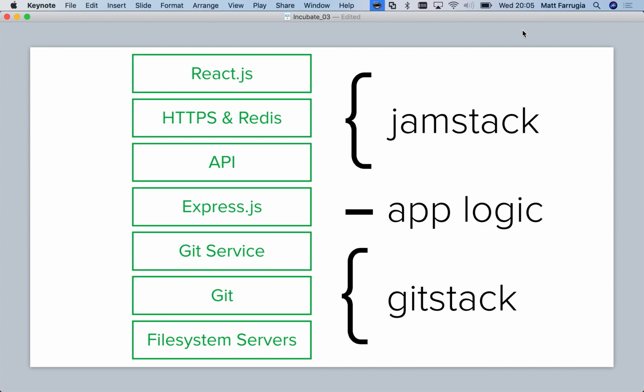But yeah, and then the vanilla stuff is you just use a standard relational database, SQL or something, Postgres or something like that. So we're not going to do that. I think, I'm not sure. I think we're not going to do that, okay? And you can see here that below our app logic, we have what I'm calling the Git stack. And that's a Git service speaking to Git sitting on top of file system servers.